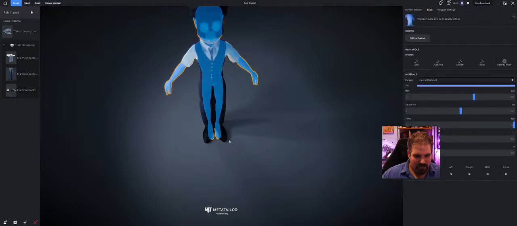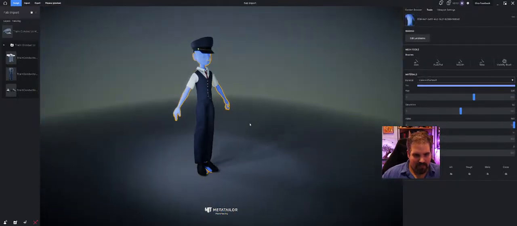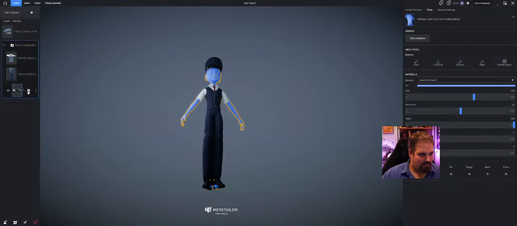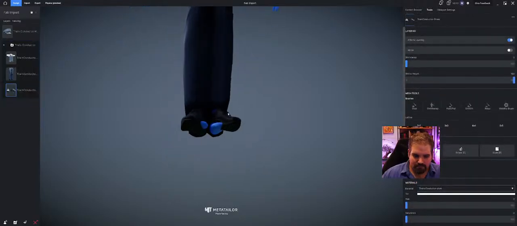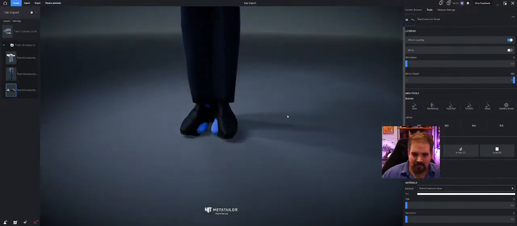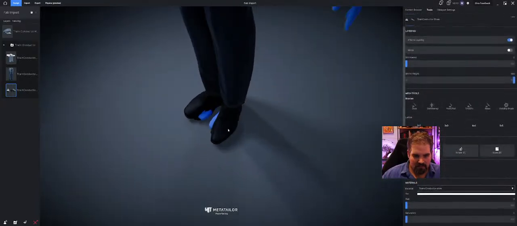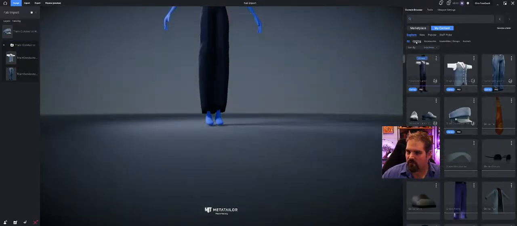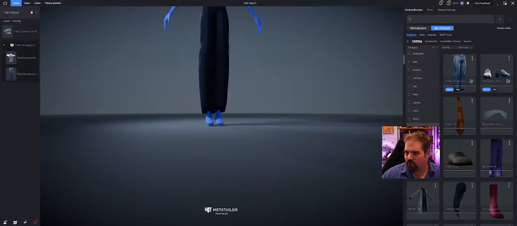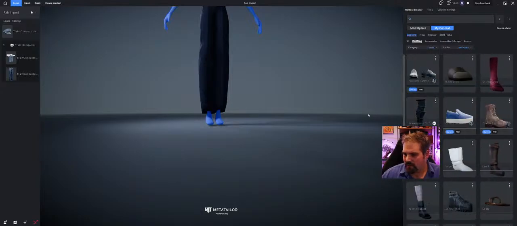His feet don't match perfectly. We can adjust that or make any changes we need to. Grab the shoes. That is because these shoes are just one unit. Maybe I'll swap out those shoes for a single shoe.